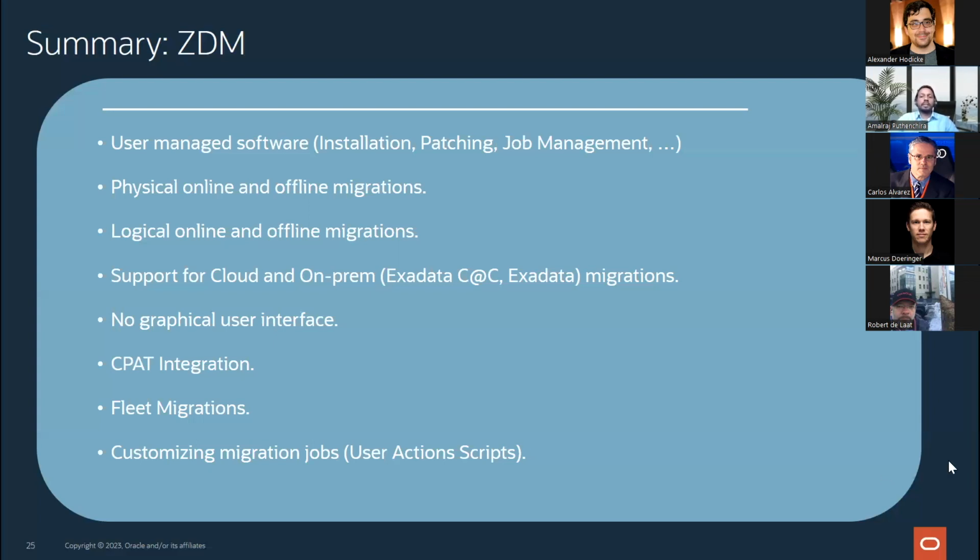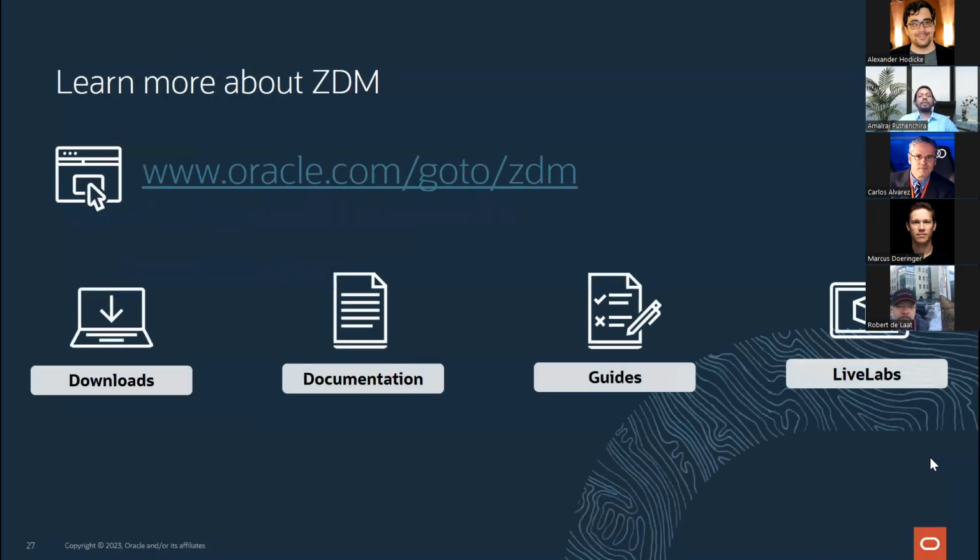So that's it, I think that is what we wanted to cover. You can always go to the ZDM product page, and it has all the documentation, of course, some videos and guides, and some of the live labs that we have published. All those links for the live labs and everything are available on the ZDM page.